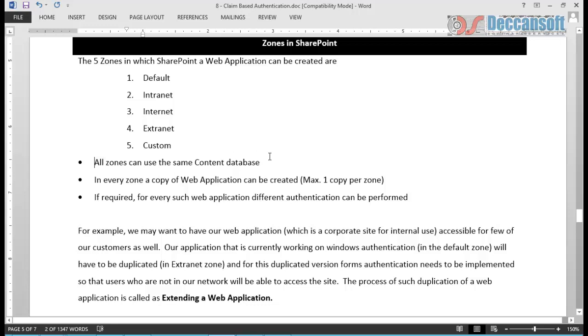All zones will be using the same content database. So I will now have a copy of the same web application for different zones, and for each zone I am going to create a separate authentication mechanism. Let us say for one zone, something like internet, I would probably allow anonymous users and use forms based authentication. But for intranet, I would only enable Windows authentication. For each zone, we can have a different URL, but all of these are going to make use of the same content database. That is very important. The data is shared: different web applications under different zones, but ultimately common content.